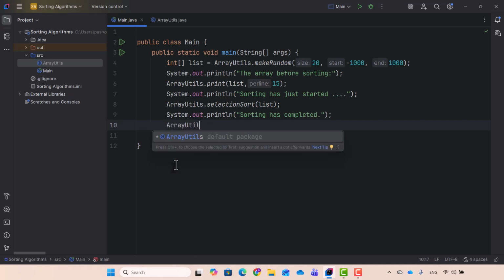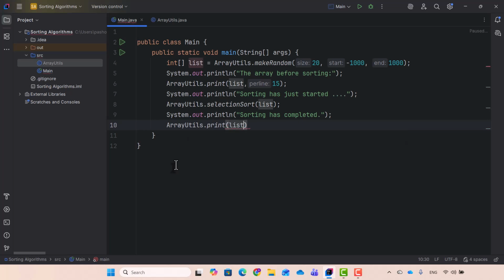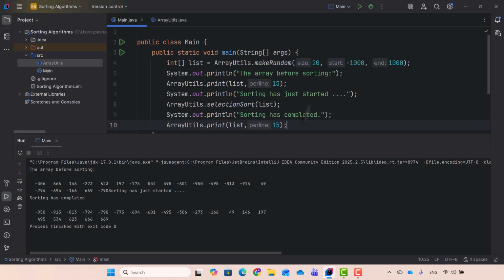ArrayUtils dot print. We supply the list, and we want to print 15 values per line. This completes the implementation of our starting program. Now let us run the code to see the result by pressing Shift F10. This is the output of the program.